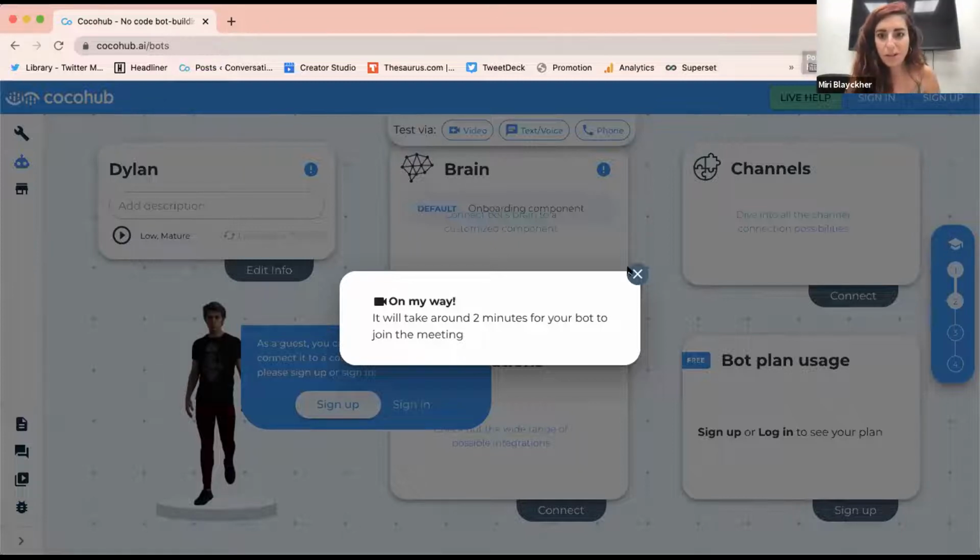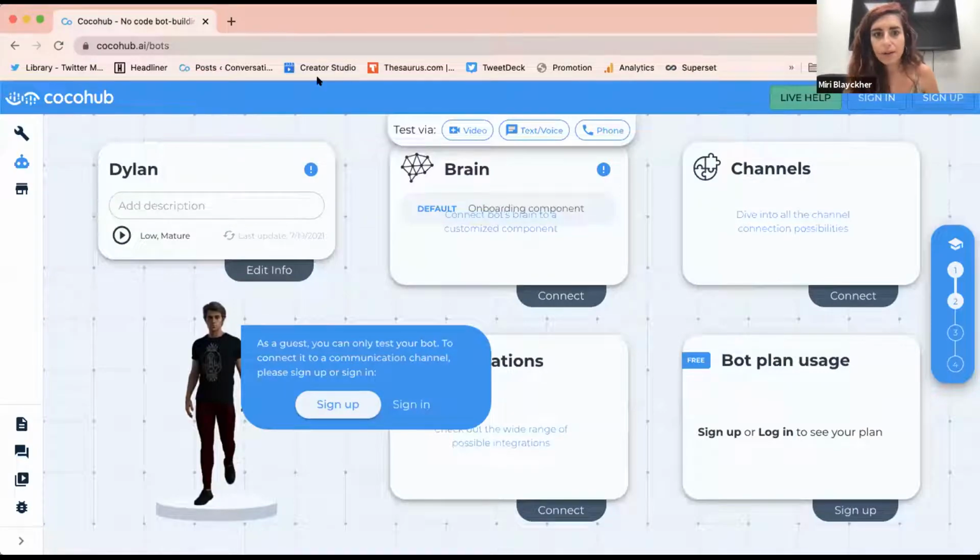So while we're waiting, once we invite the bot, we're going to be able to actually see it and talk to it, and then we're going to continue. So let's give Dylan a moment to join us, and you know what, I'm going to stop sharing the screen for a moment so we can talk to Dylan and not see half my screen, half cool bot experience.